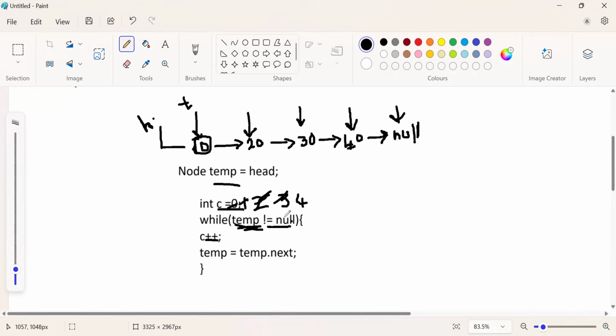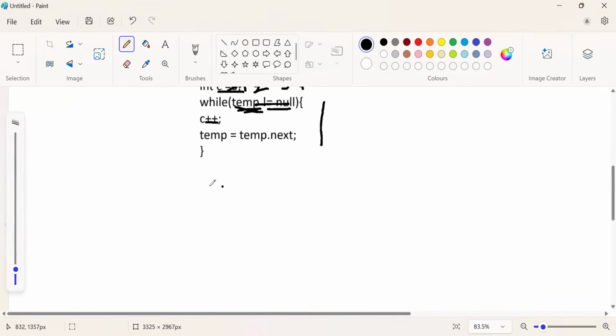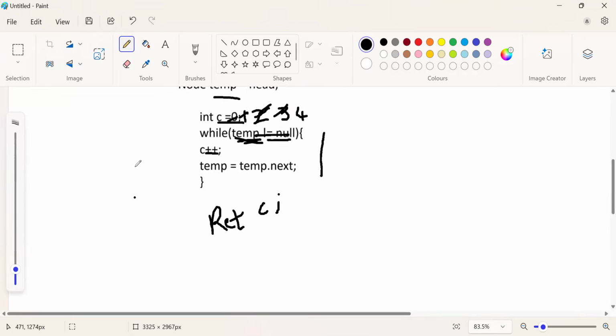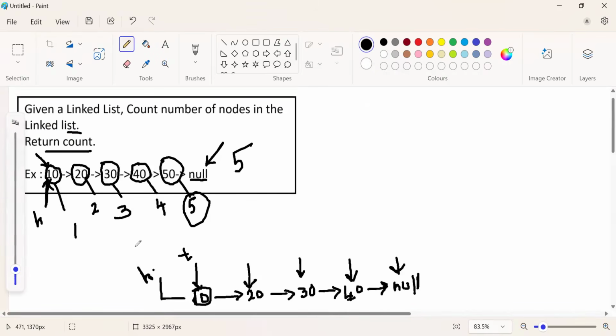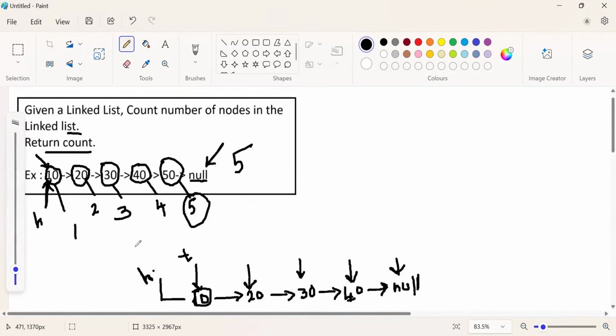Now, when I got null, this is not valid. Null is null. So I'll simply stop the process, and then we will return count. Okay, this is what we need to do, guys. That's all. This is the count of the number of nodes for the given linked list. I hope you understand this one.